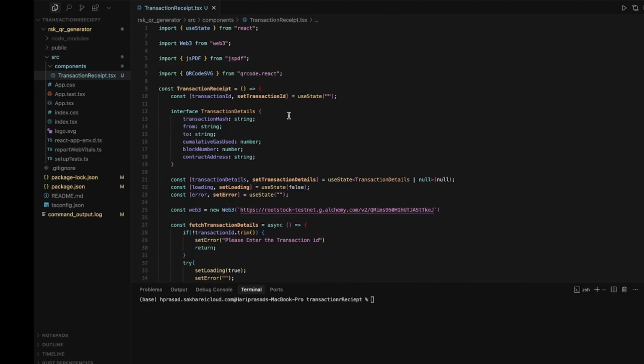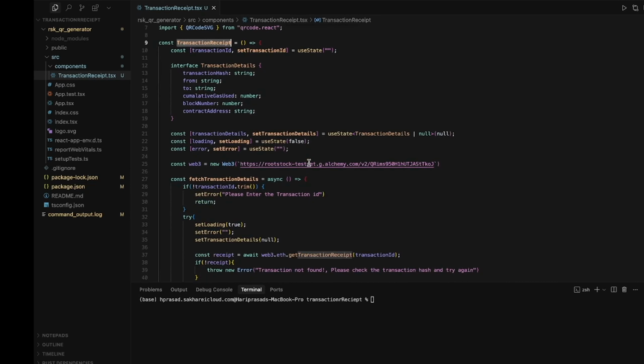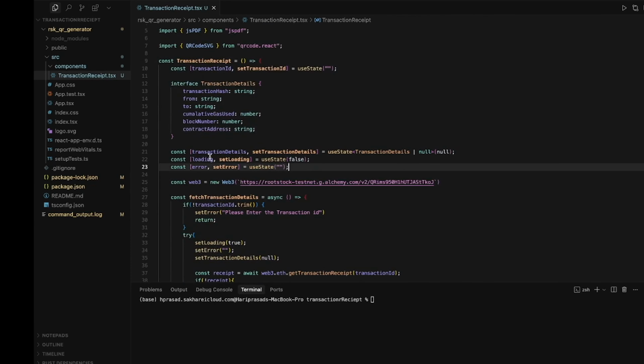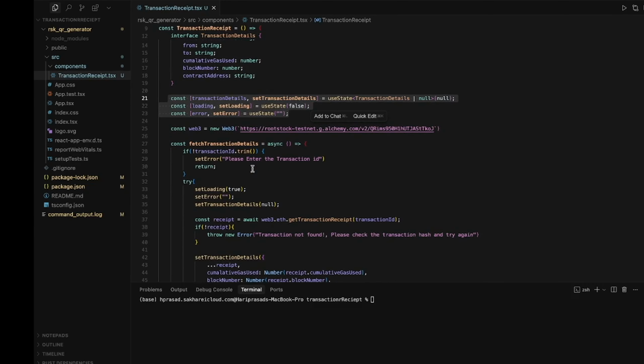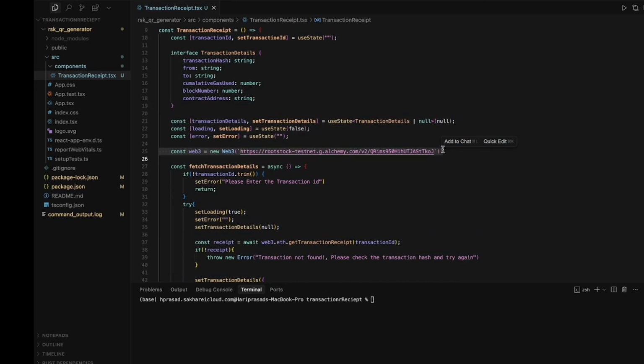So we have successfully written all our component called transaction receipt. So let's understand it quickly. First, here we have defined all the states, we have defined the interface into which we have written the required variables as transaction hash, from, to, cumulative gas used, block number, and contract address. So here we have defined the state which handles the transaction hash input from the user, retrieves the transaction details, loading state for UI feedback and any error messages that might occur, and initializes the web3.js with the Rootstock test RPC endpoint.